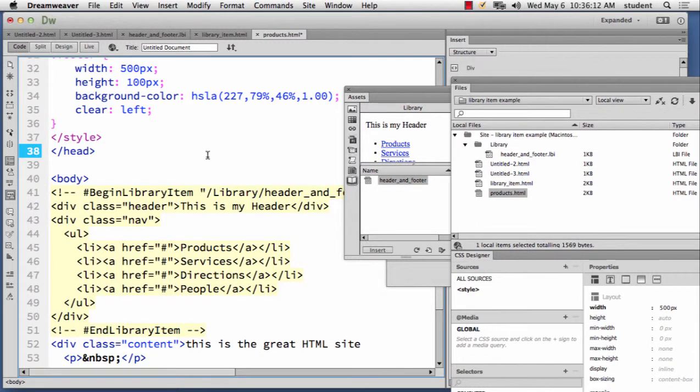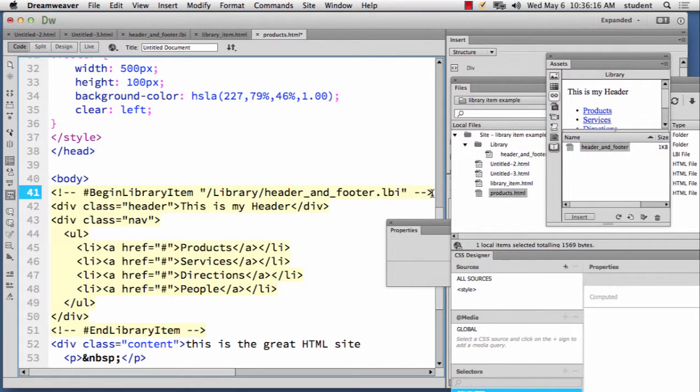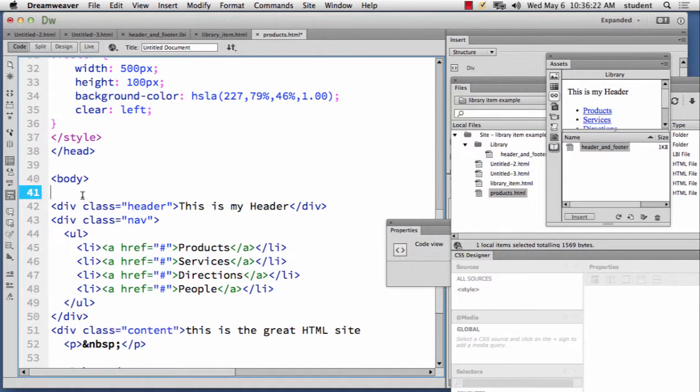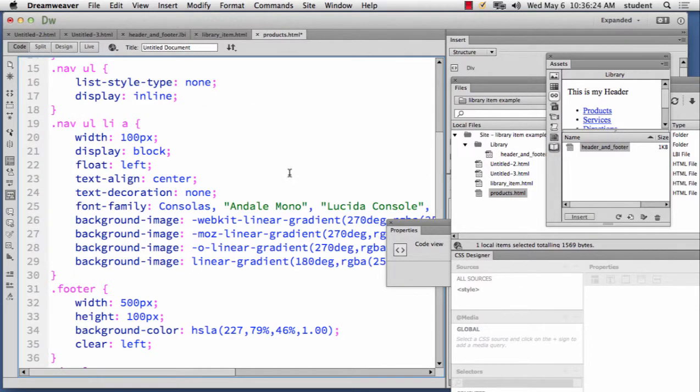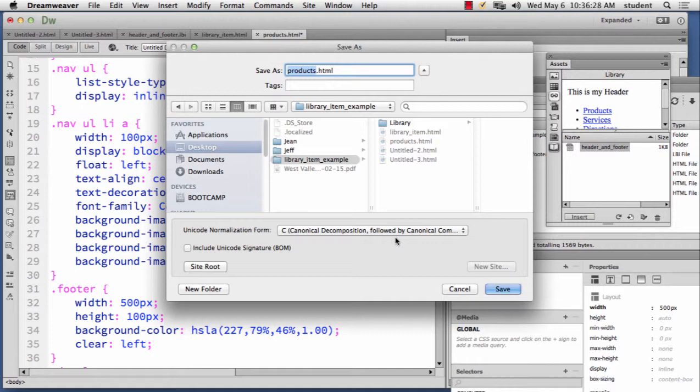Okay. So I don't want to deal with this library item anymore. So I'm going to actually remove the library code inside of Dreamweaver. There it is. Out to lunch. It's gone. And then I'm going to save this file as my template example.